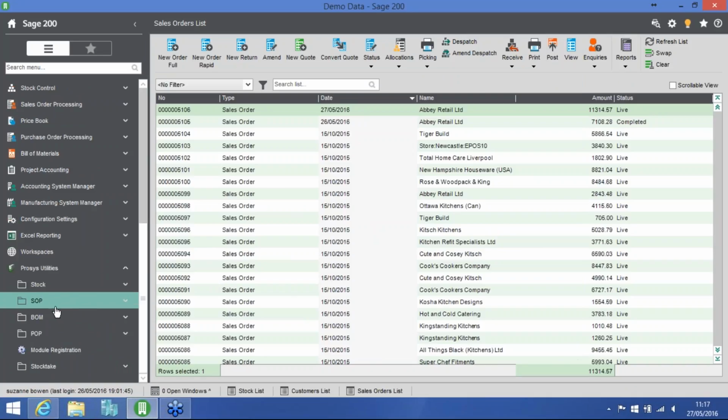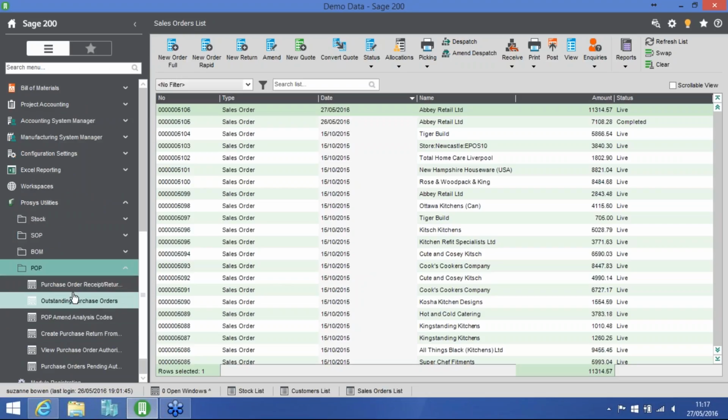Now, as I mentioned right at the beginning, I've been focusing on sales, but within purchase order processing you still have all that functionality within that module that we've just been through, but it's based on purchase orders as opposed to sales orders. So you can create a purchase return from a purchase order. You can look at your outstanding purchase orders from a supplier. You can look at the purchase order receipts.